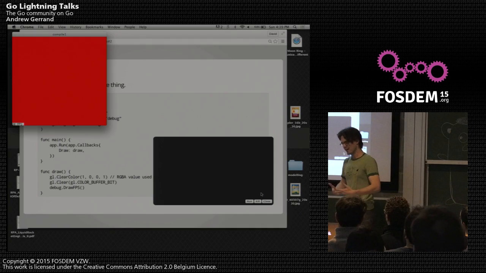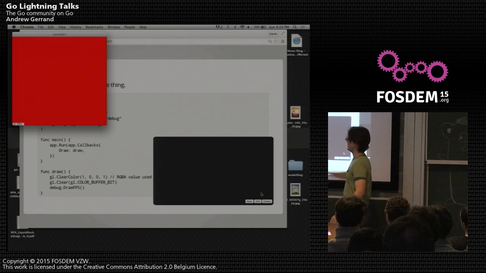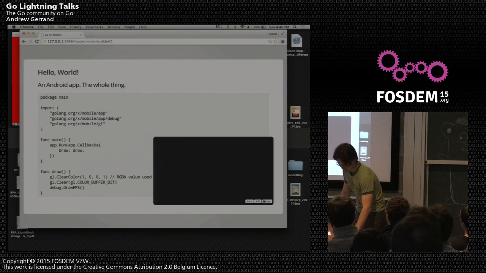I have a Darwin backend for this as well. So if you compile locally, if you just go get the packages and use it on a Mac, you can pretend it's an Android device, which is kind of fun.